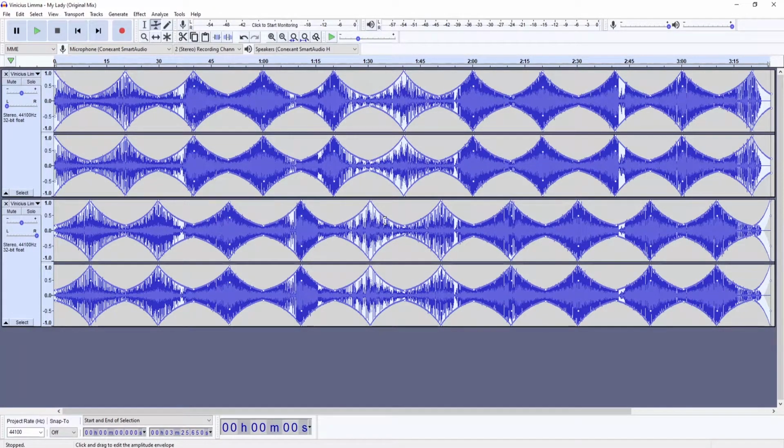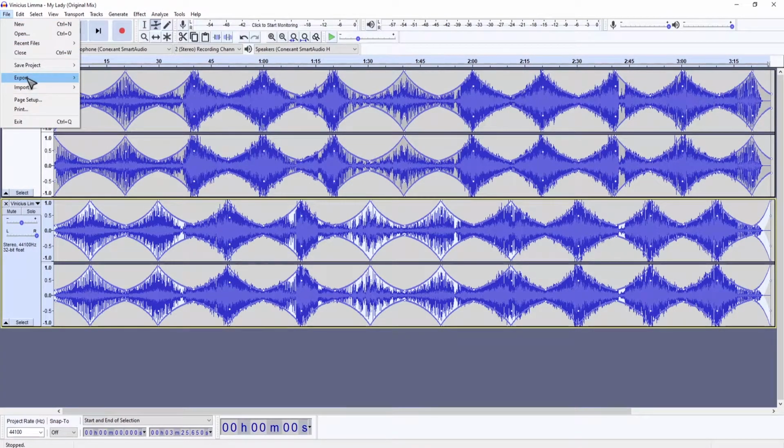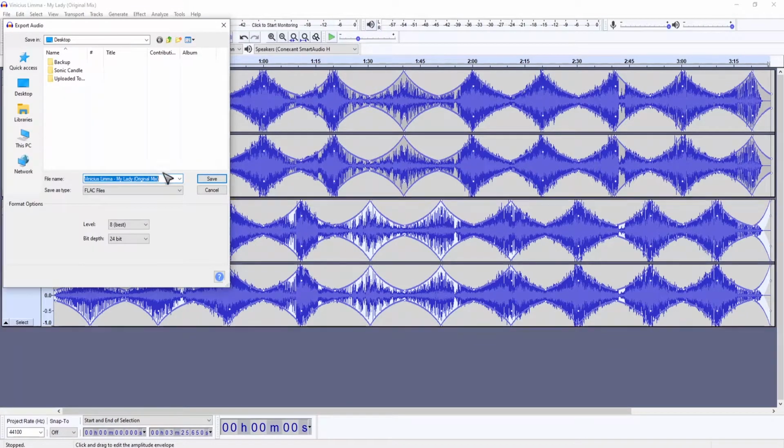Now after doing that, the 8D track is finished. So this is what you will need to do to create an 8D track. Now to export the audio, on top there is File, and after that Export, and then you can export as MP3 or WAV or FLAC. I'm exporting it as FLAC. You can select that, then select all the levels to the maximum, and then click Export.